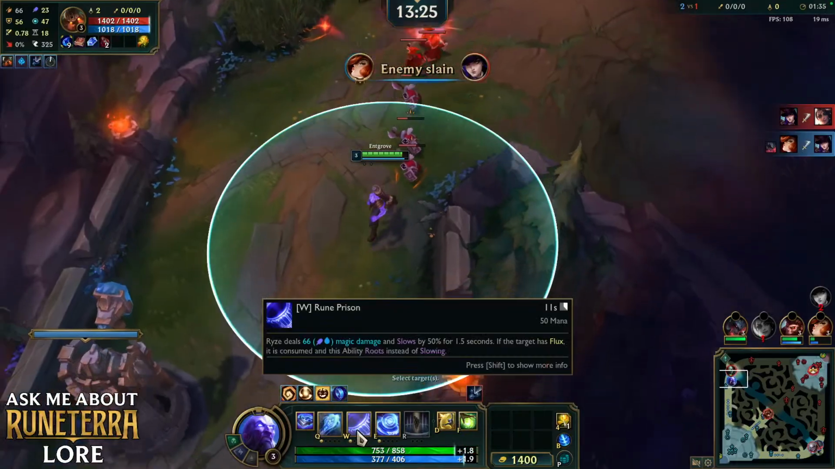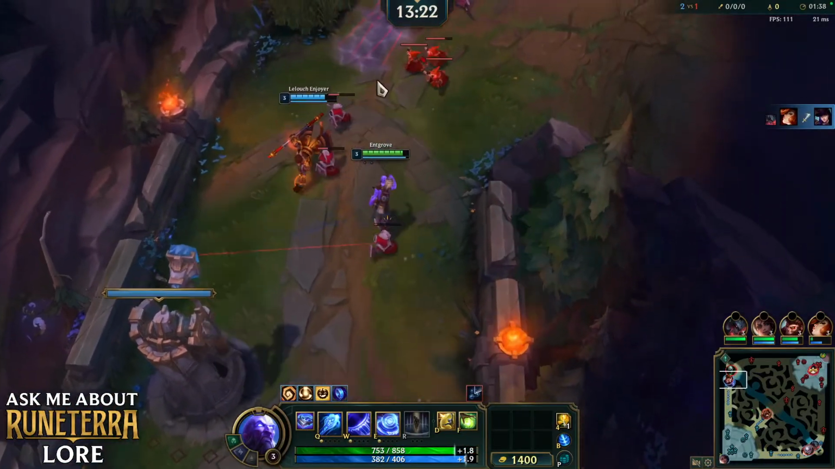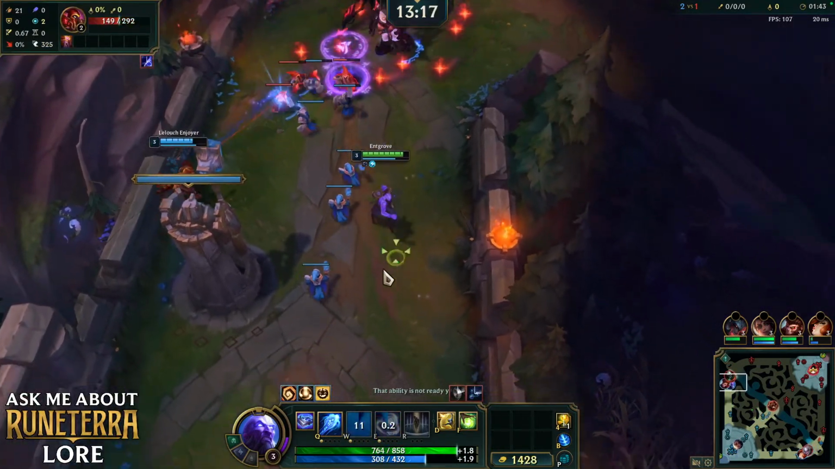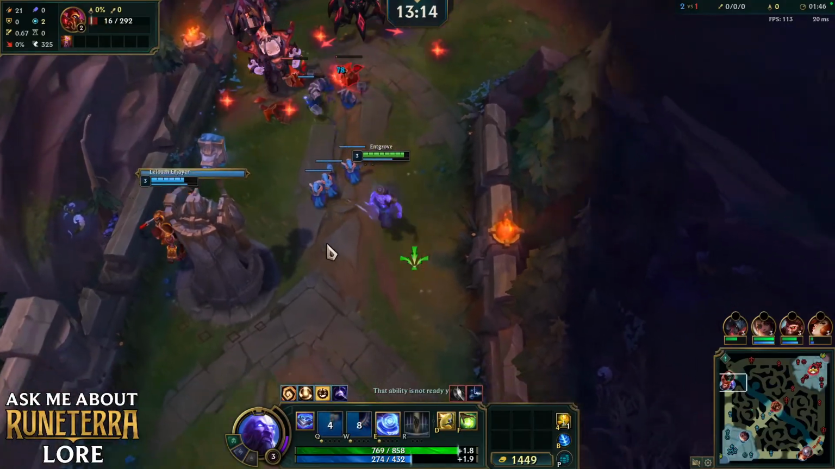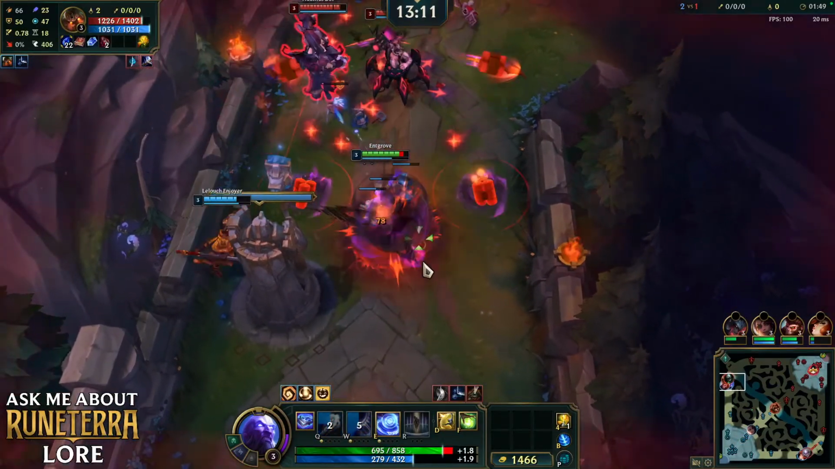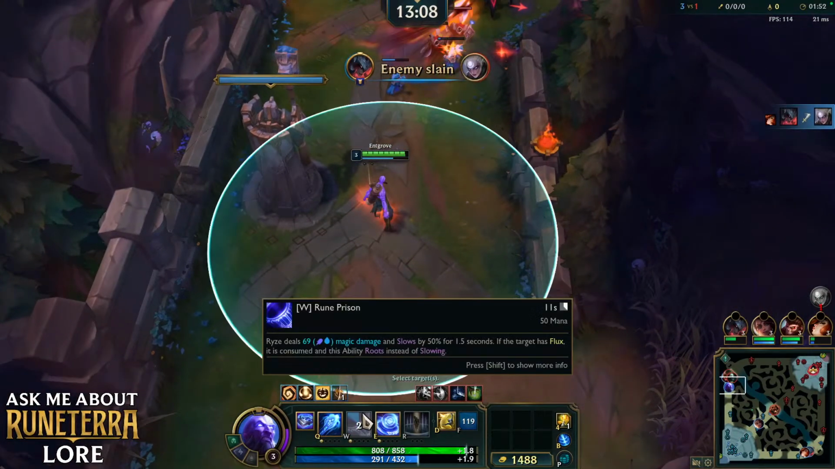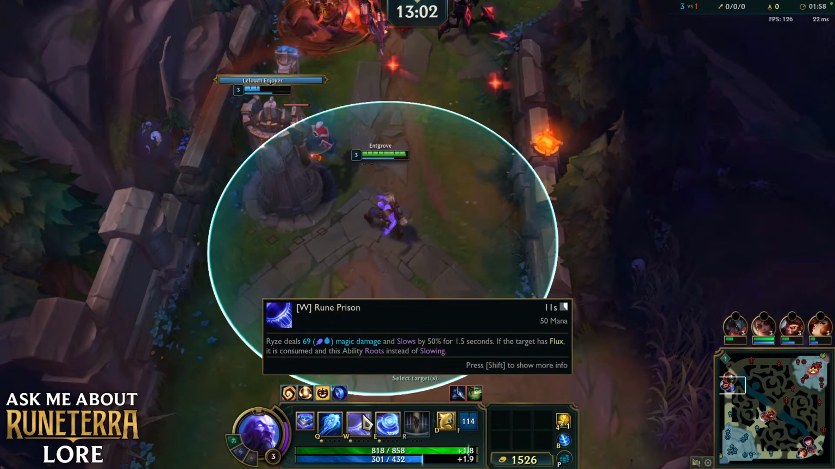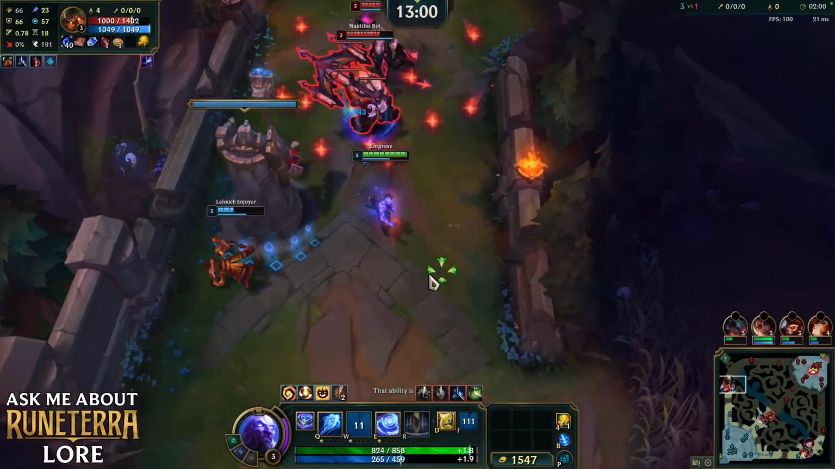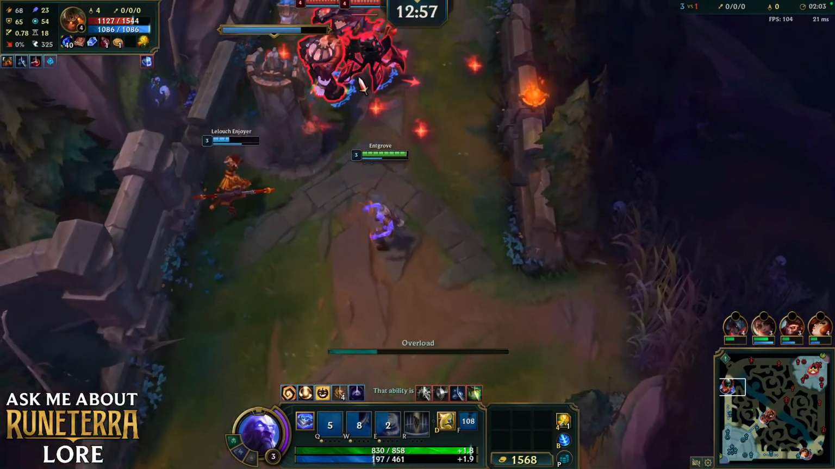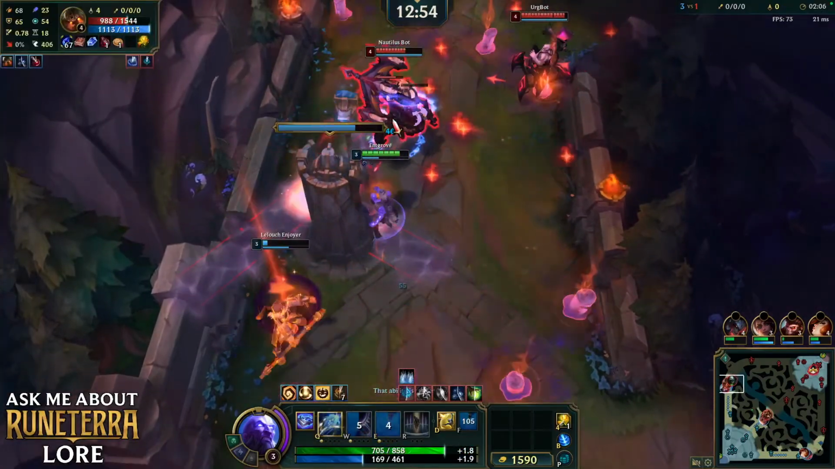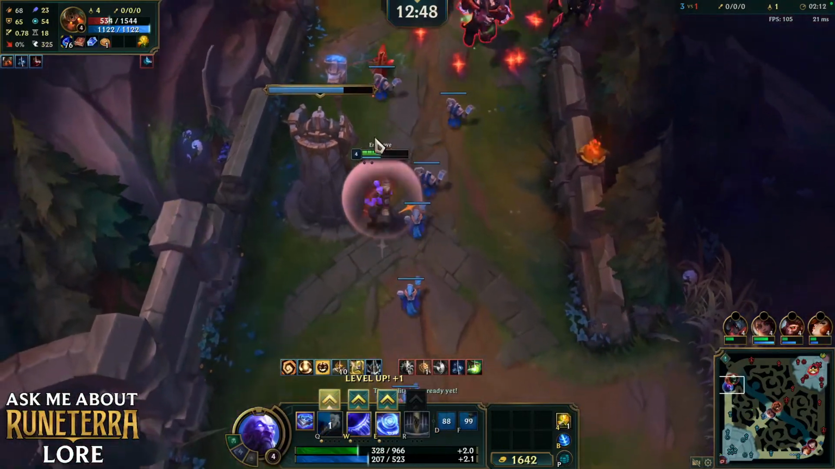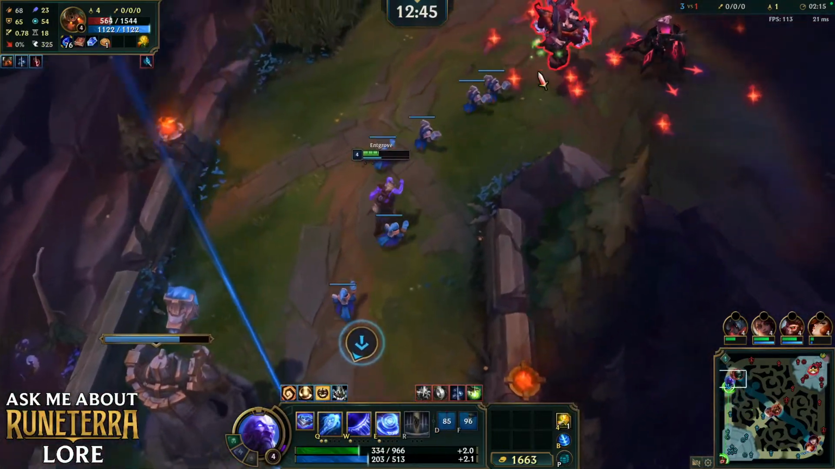I gotta read what these abilities do. Rune Prison. Oh, I literally saw him do that ability in the cinematic to Nocturne. Rise deals magic damage and slows the target by 50% for 1.5 seconds. If the target has flux, it is consumed and the ability roots the target instead. I mean, I definitely could have trapped that guy if I was better. Those who seek improvement, improve.